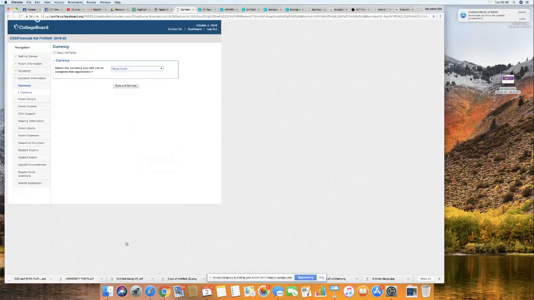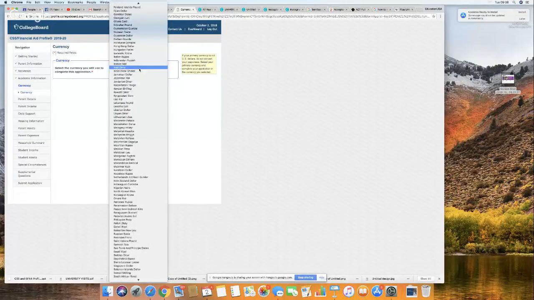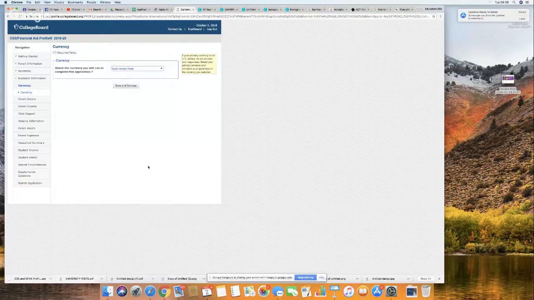All right, so this is very important. So select the currency you will use to complete this application. So don't complicate it yourself for having to fill out conversions. Just go to South African Rand. Okay. So as the box says, if your primary currency is not US dollars, do not convert your responses. Select your primary currency and complete your application in the currency you selected.